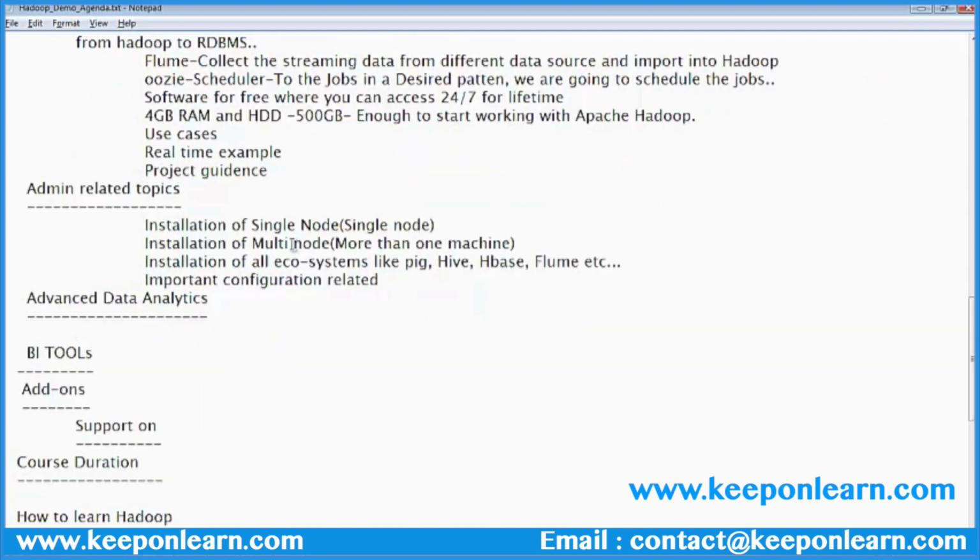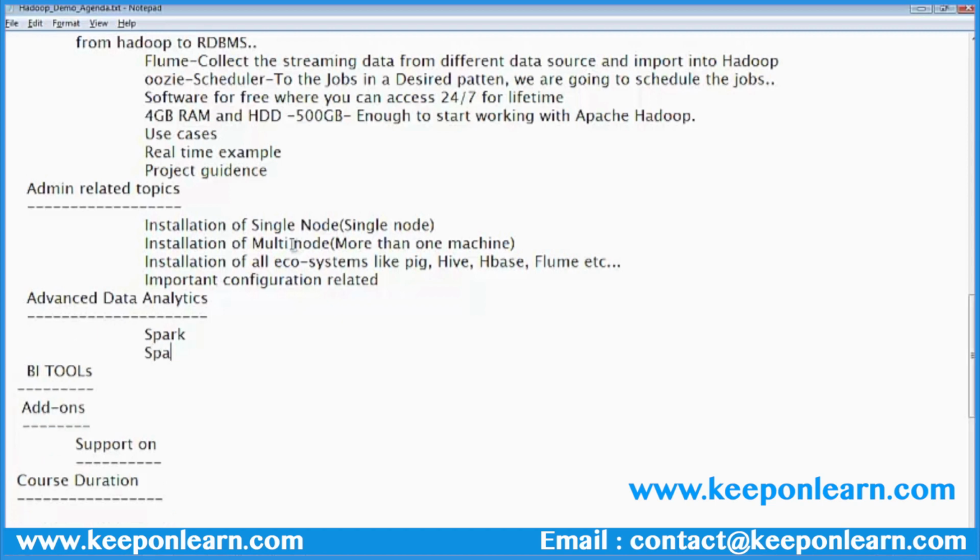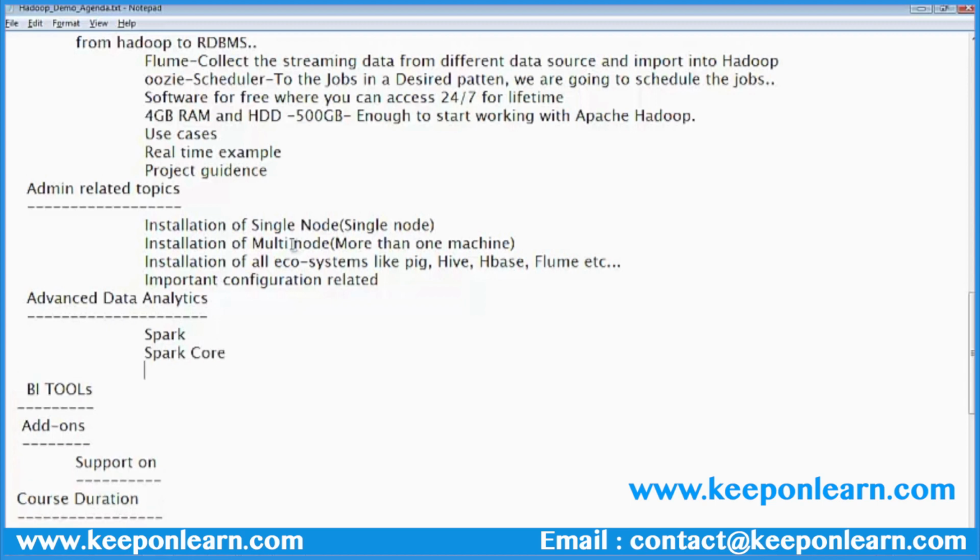What I mean by the advanced data analytics part here is Spark. As you know, Spark works based on RAM. Spark uses RAM very aggressively. So we are going to discuss Spark very thoroughly, and also Spark core and Spark streaming.